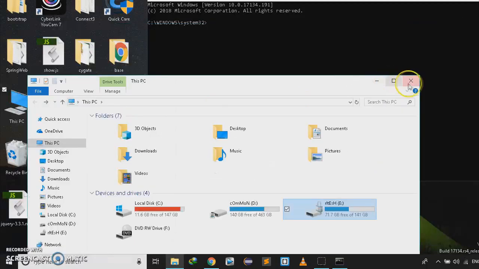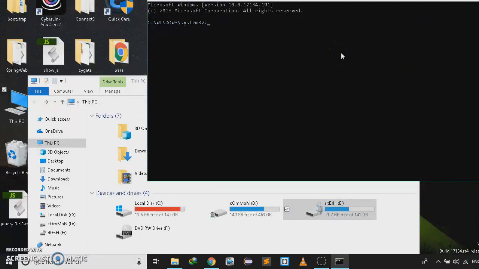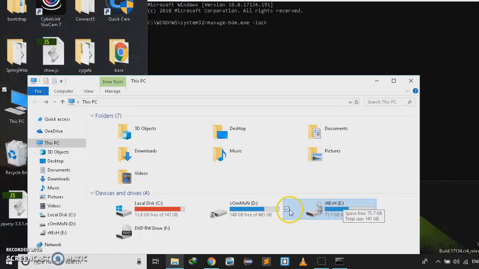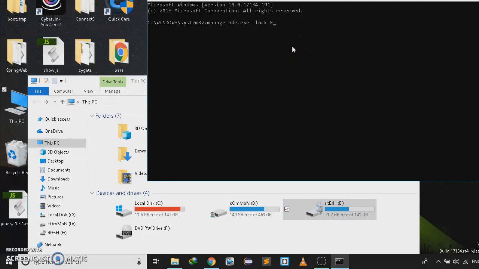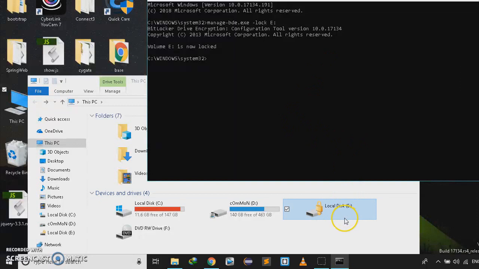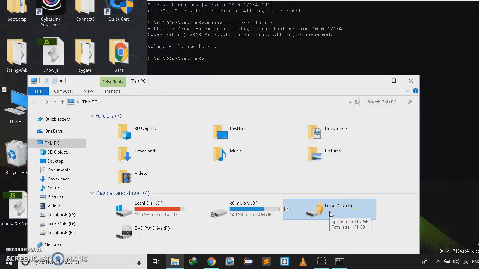But here is the trick. So let's see the tool. The tool is manage-bde, and after that -lock to lock your drive, and you need to write the label of your drive. As you can see here, the label is E drive. In my case, it's E drive. In your case, might be some D or E, something like that. Type the label here with colon and hit enter. As this tool executed, you can see my drive is locked again.